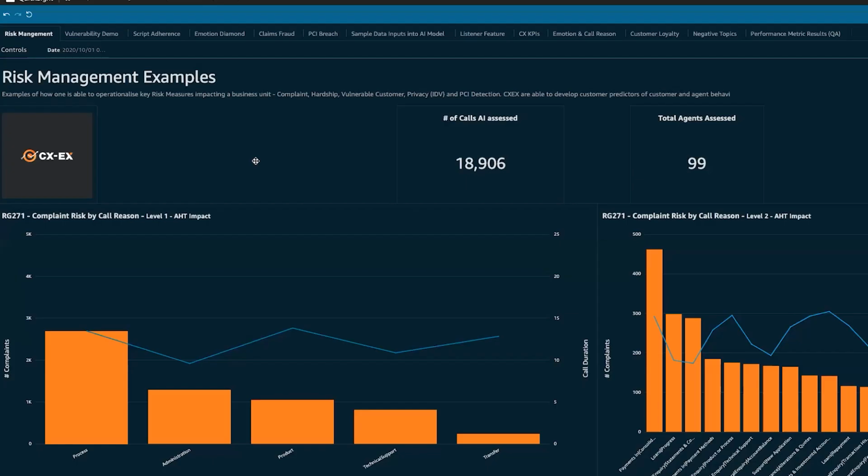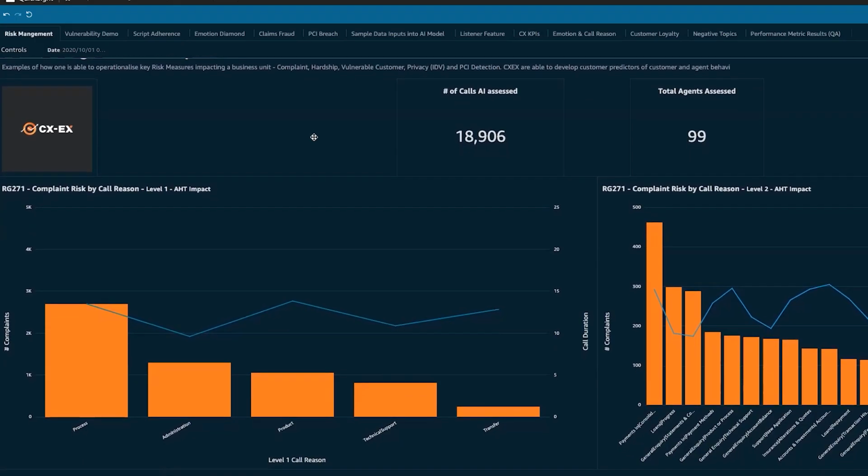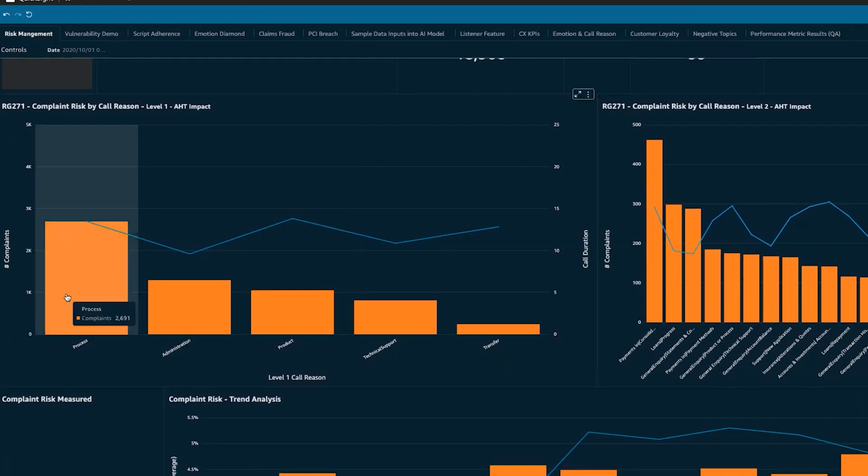One is looking historically, was this a complaint call? What is the complaint risk from this particular call? Or what expressions of dissatisfaction were expressed throughout a phone call? From a management perspective, our clients like to understand where the complaint risk or expressions of dissatisfaction are occurring within the business. As you can see here, the process shows many more instances of complaint risk than, for example, technical support, which they've worked a lot on to actually reduce customer frustration.